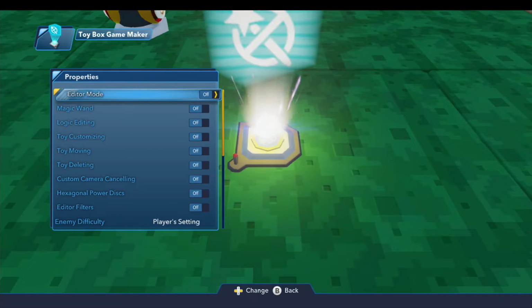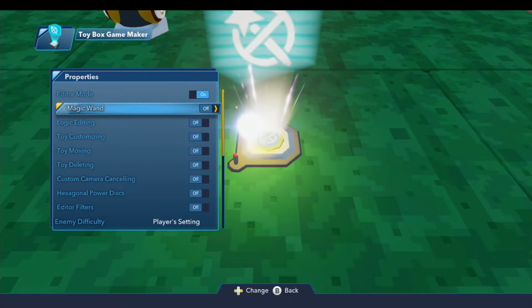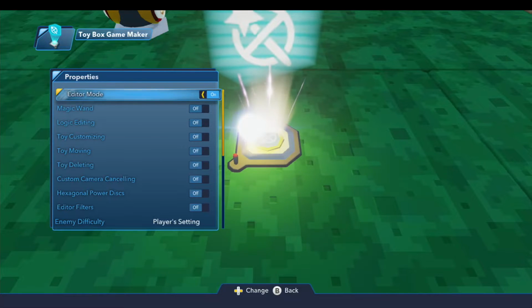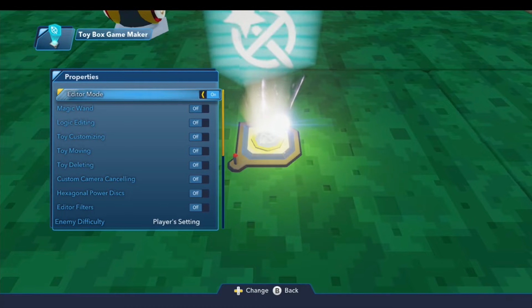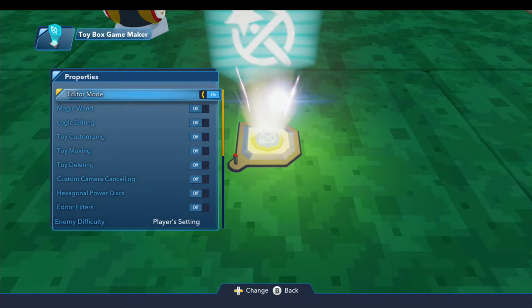And so if you want to be able to use any of these things in your toy box, you would change these and turn them on. So now when this toy becomes active, I can use the editor mode. I cannot use the Magic Wand or change logic connections. So this first flag is just the editor mode. This prevents the editor or the player from going into the editor mode during the game.